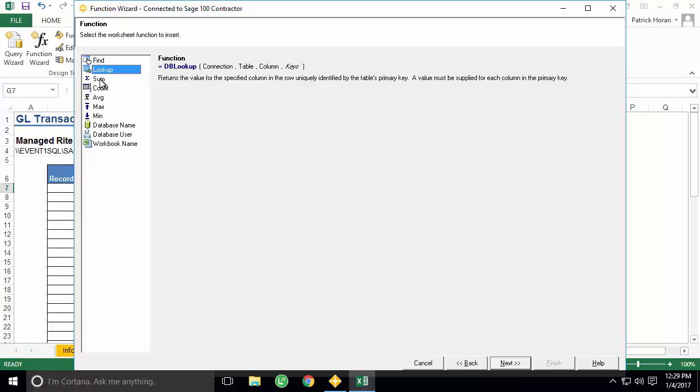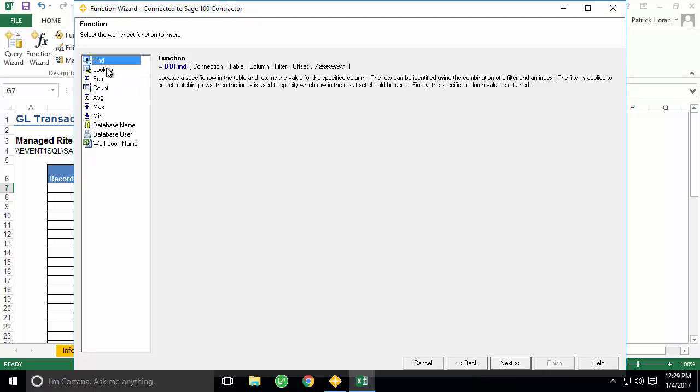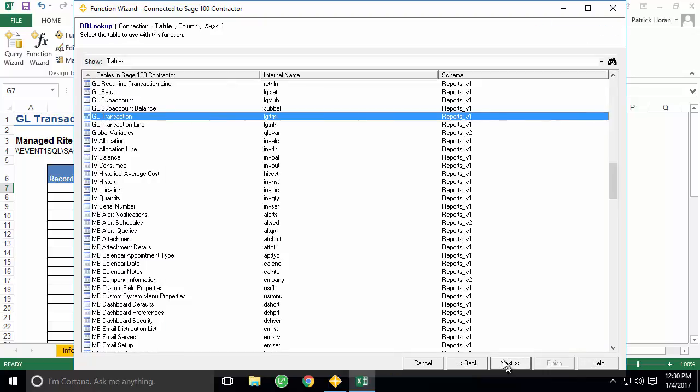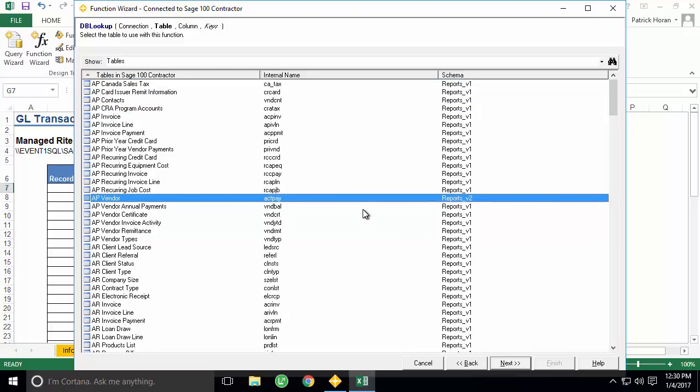We're now shown a list of available functions that are specific to Liberty reports. When you select a function, information will appear that describes the proper use and intended purpose of each one. For this example, we'll use the lookup function, which, as we see in the wizard, will return the value for the specified column in the row uniquely identified by the table's primary key. Once we click Next, we're presented with a list of available tables. Since we know the name is in the AP Vendors table, that's the table we will select.